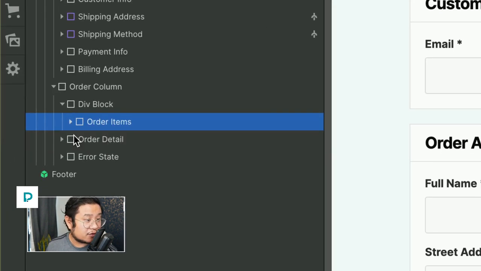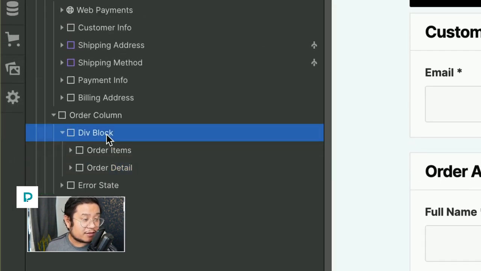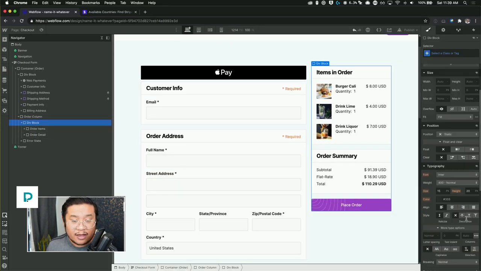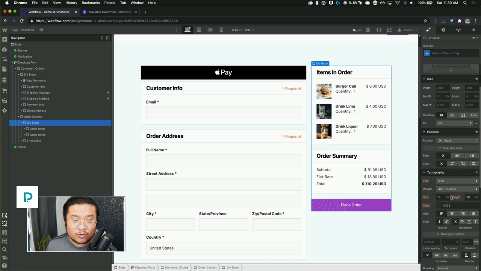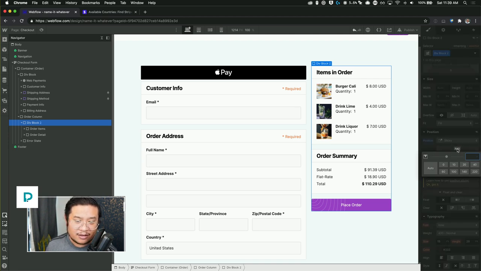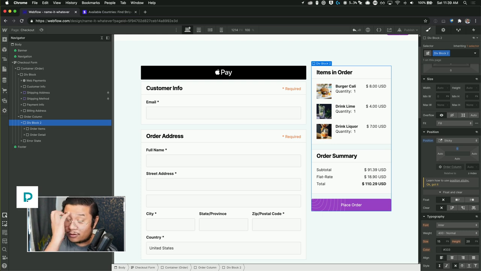Just like this. Wrap both of them in a div and make this sticky. That way they both stick to the top. And again, try doing this without code. Try it. I mean, actually, try doing this with code.